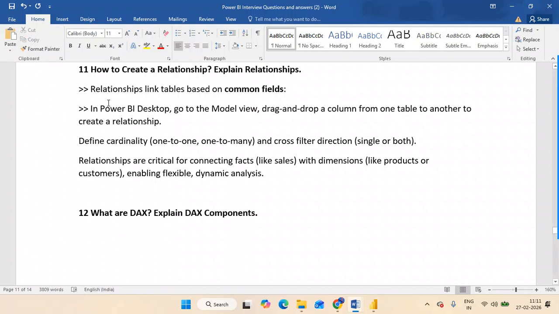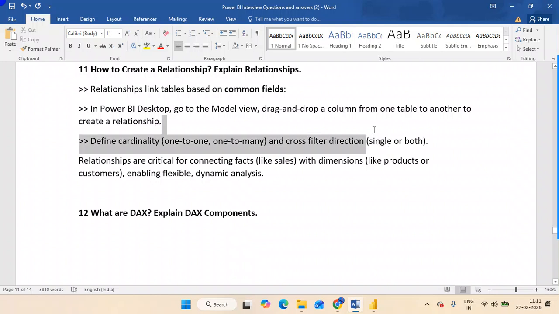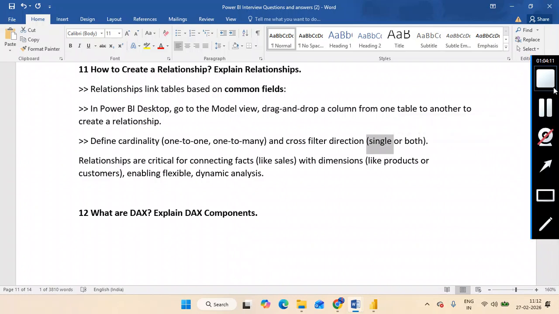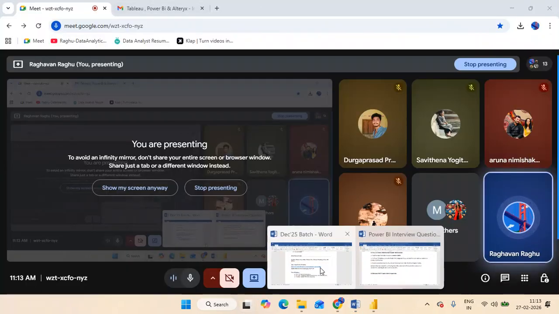Then the steps: define a cardinality. How are we going to define a cardinality? Like one to one, one to many, mostly. Then the cross filter direction: there are two things we have to keep in mind. Most of the time we use the single direction, because with a single direction the complexity is less. Whenever you want to filter data across two tables, we can use both directions.